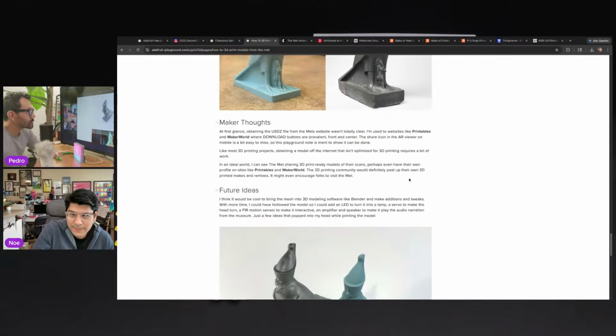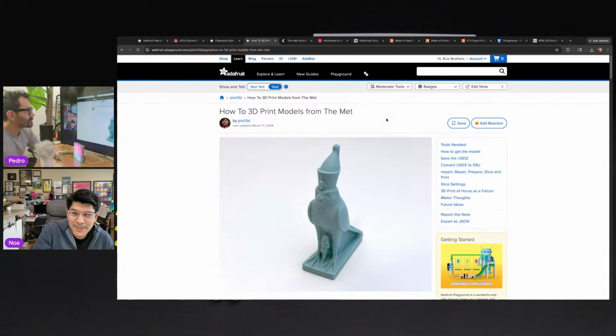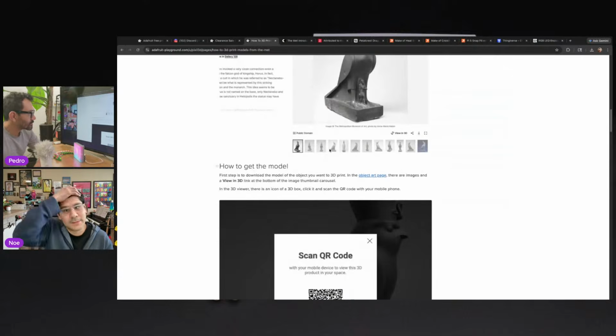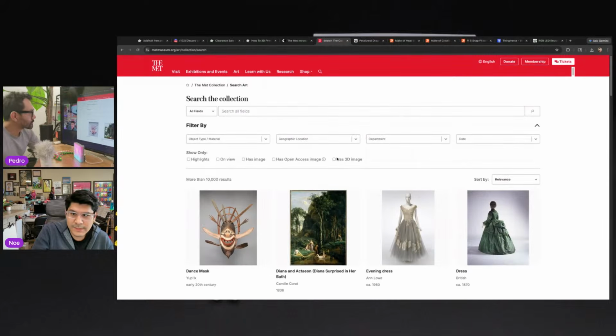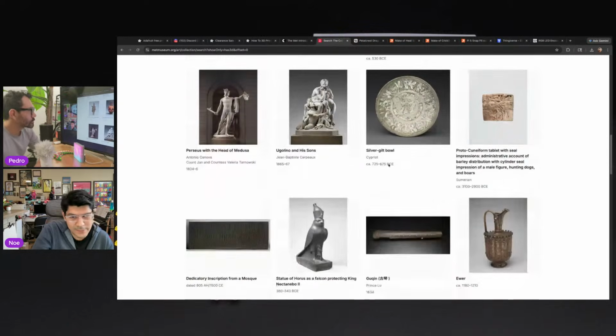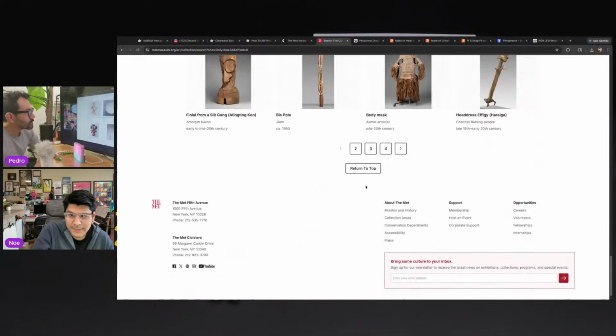So PT thought it'd be a good idea, and the title is what it is: how to 3D print models from the Met, or how to 3D print art from the Met. Again, the Metropolitan Museum of Art. There's tons of things here. Again, in the search, just click has 3D image, and then these are all things that you can 3D print with a little bit of work. If you want a copy of it, you can 3D print it. There's a bunch of stuff.